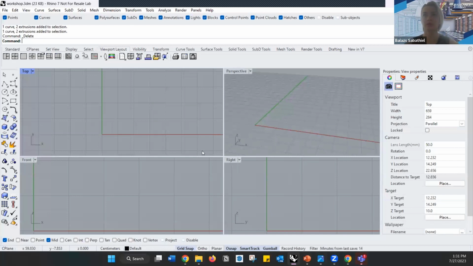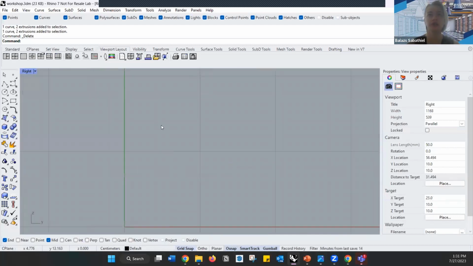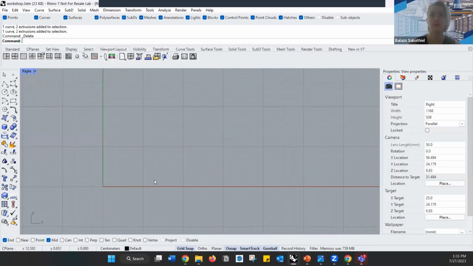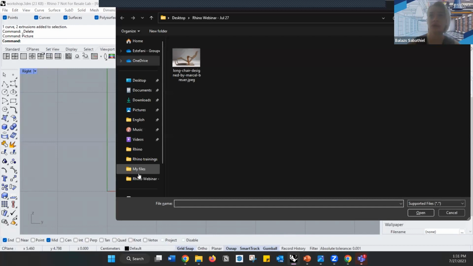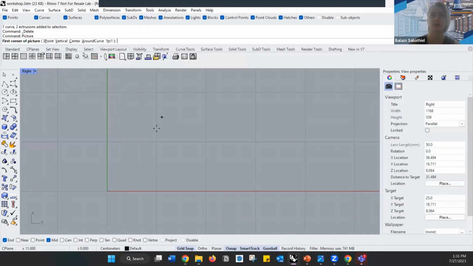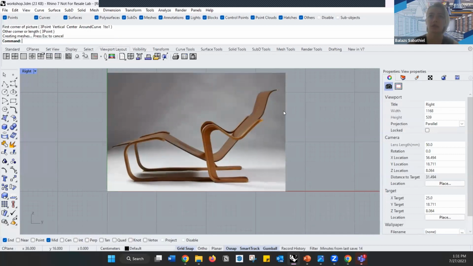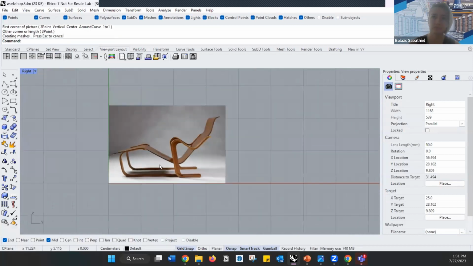Right. So to model my chair, I will open my right view and I will import a reference picture. I can just type picture for my command. It will open the browser. I will find the reference picture in my browser. It's asking me to define the first corner of the picture. I will select the origin point, and then I will select any other point just to place it.